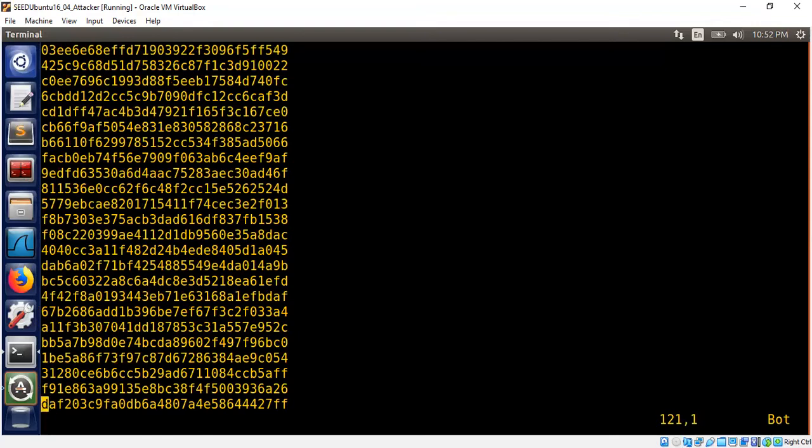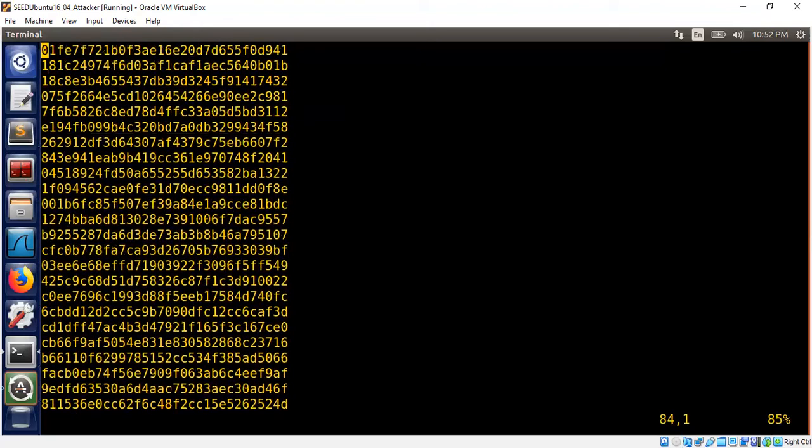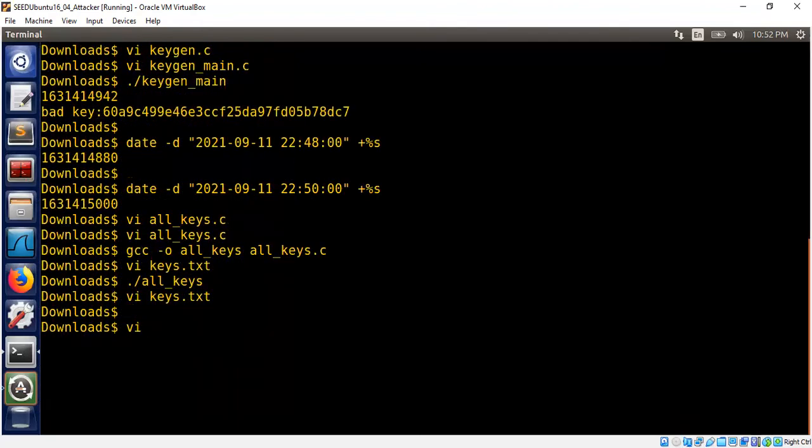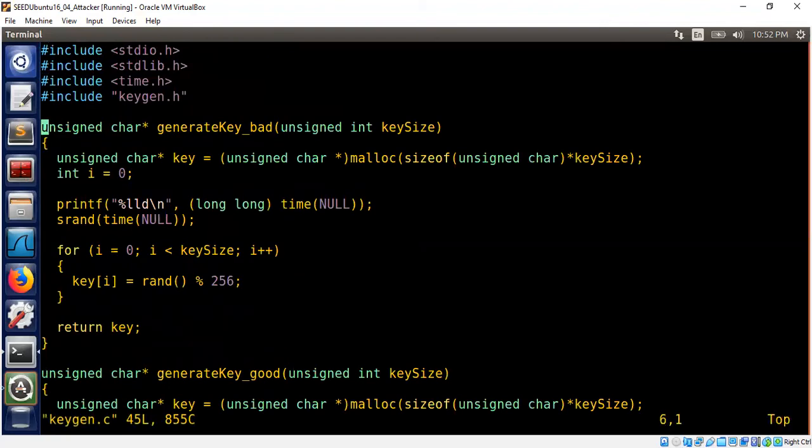2 to the power of 128 means enormous, too many keys to try in the worst case with brute force. But here it's only 120 keys to decrypt some message. So the main message is that if you were using something like the keygen I have shown, using the traditional srand and rand functions, you may want to change your key generation strategy.